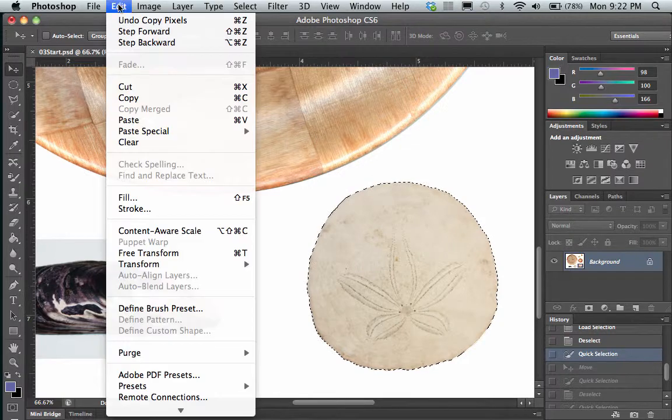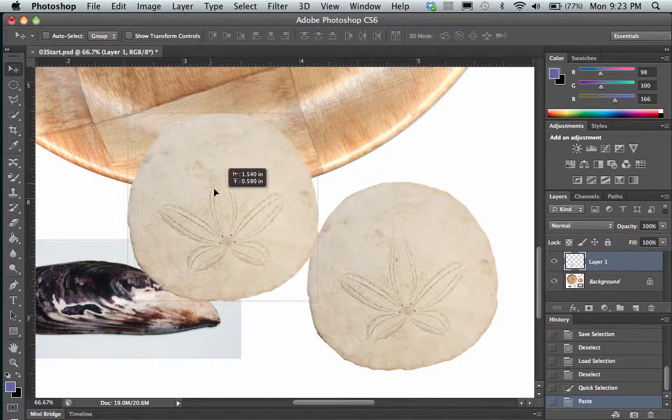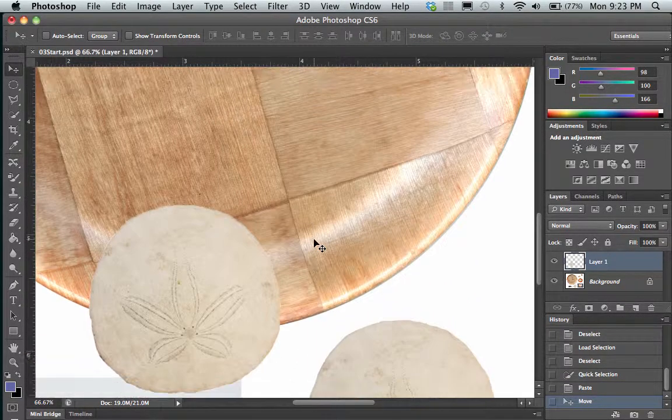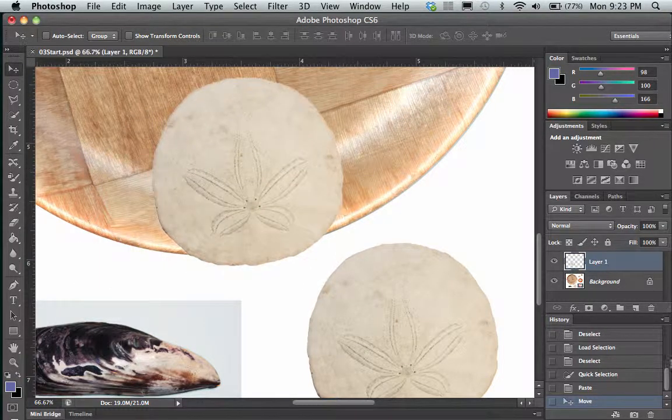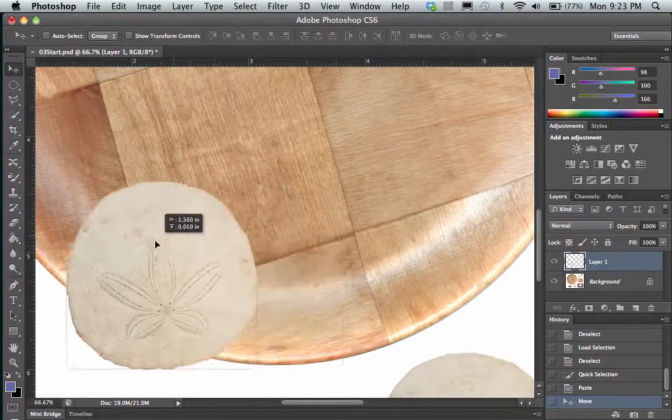So if I go to Edit and then Paste, it created a new layer over here with the sand dollar on it, a copy of that sand dollar right in the exact same place on top of the original. So now, while this layer, Layer 1, is selected, if I take my move tool and move it, you can see that now I have a completely independent layer that I can turn off or on, and it doesn't degrade the pixels underneath it whenever I move it onto that plate.